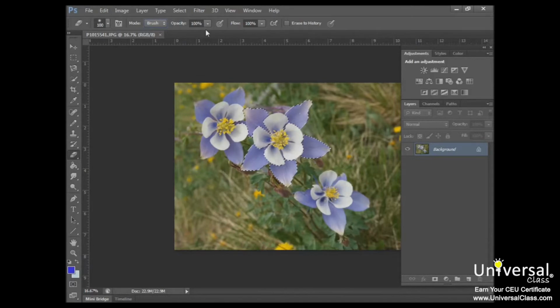Opacity sets the transparency. Flow determines how quick the eraser will erase aspects of the image that you move your mouse over. And the airbrush tool allows you to use the eraser as if it were an airbrush. You should check Erase to History if you want to erase and restore to a previous state.